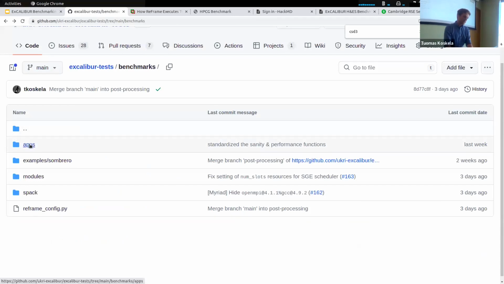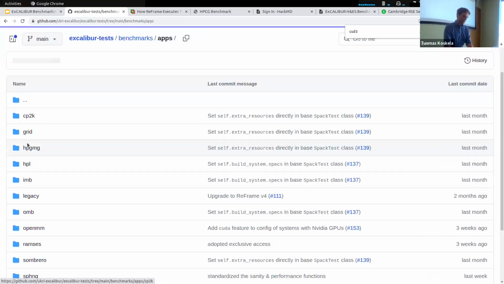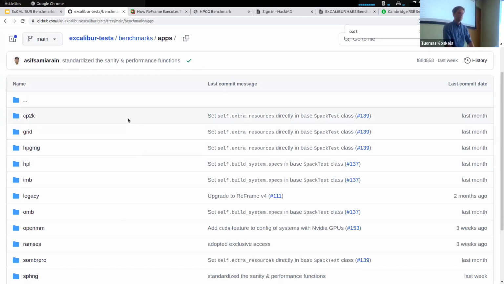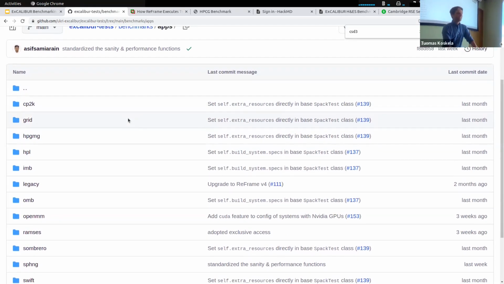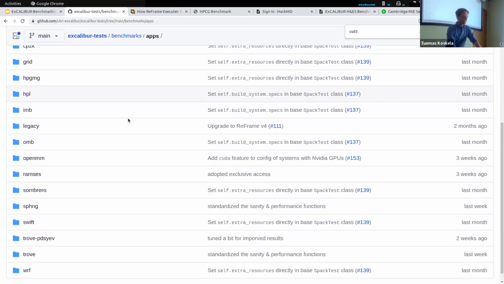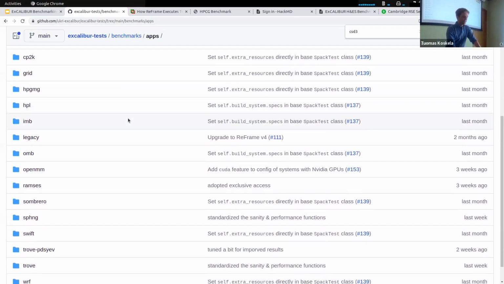The applications. So we have a list of things we or our collaborations have already put in. This is by no means complete. Our approach has been to just accept everything people want to put in, and then you can later put labels on them and create suites of benchmarks for different purposes.